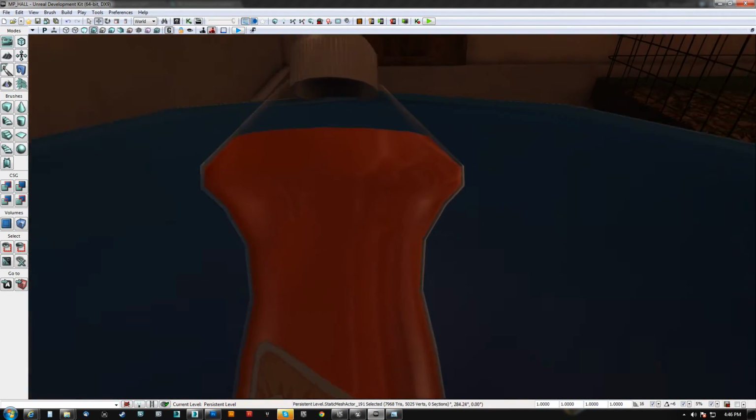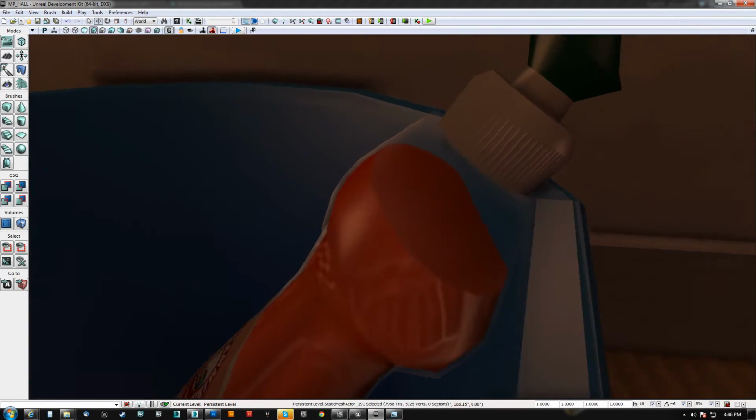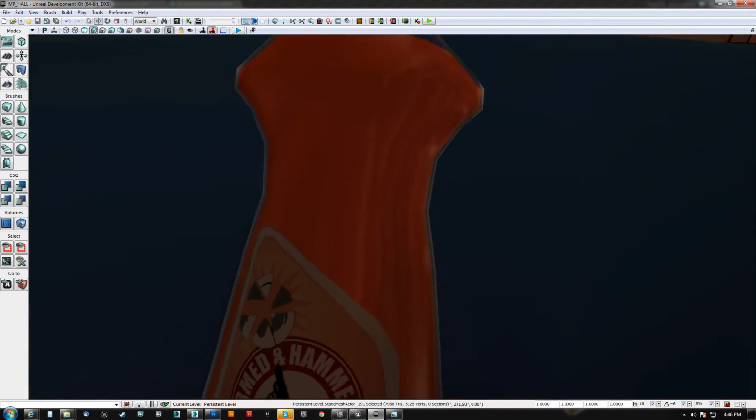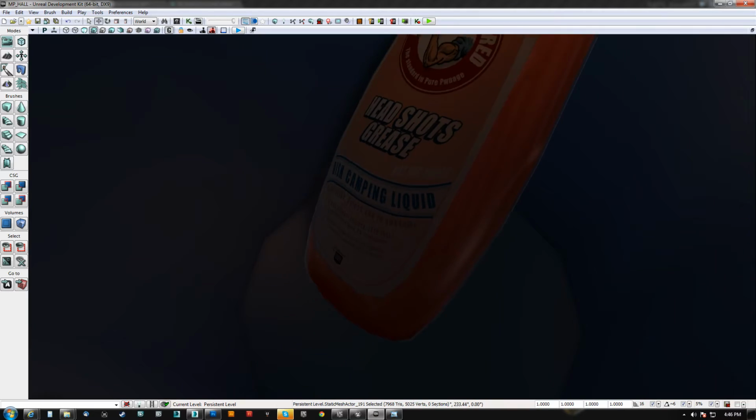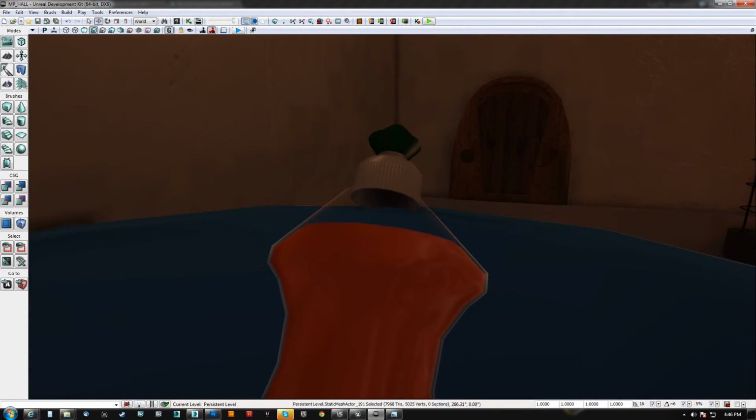This actually looks really nice in the UDK version, the way that it handles translucency and all of that stuff. It just comes out really clean and nice, and I've always liked this right here.